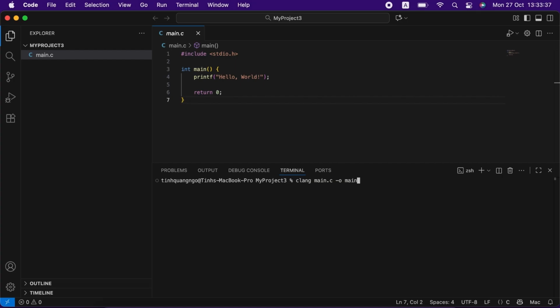What does this command mean? Clang is the compiler name. main.c is the input source file. -o main can be understood as output, and it creates a new file named main. This main file is the executable file that the CPU can read directly. Press Enter.